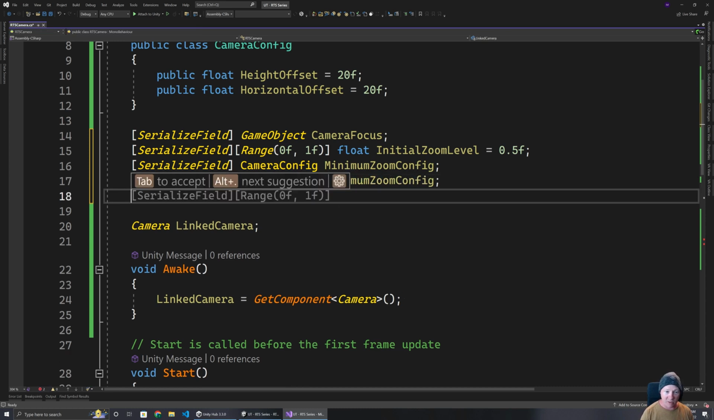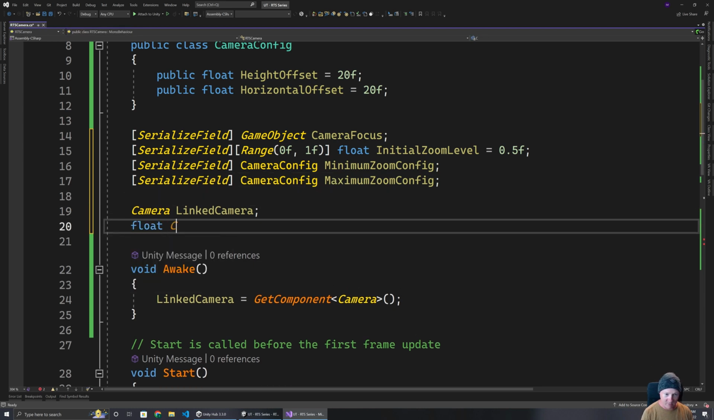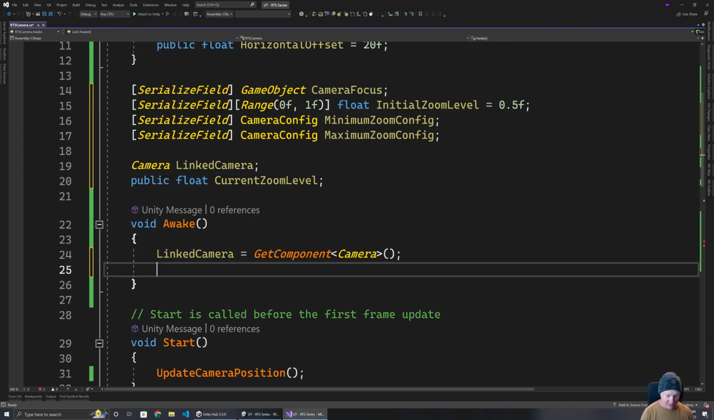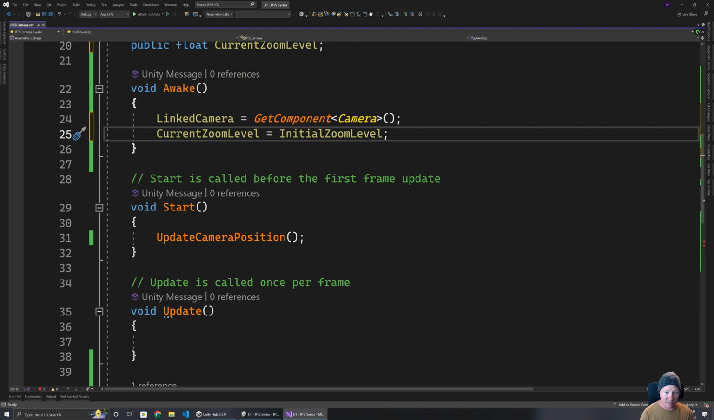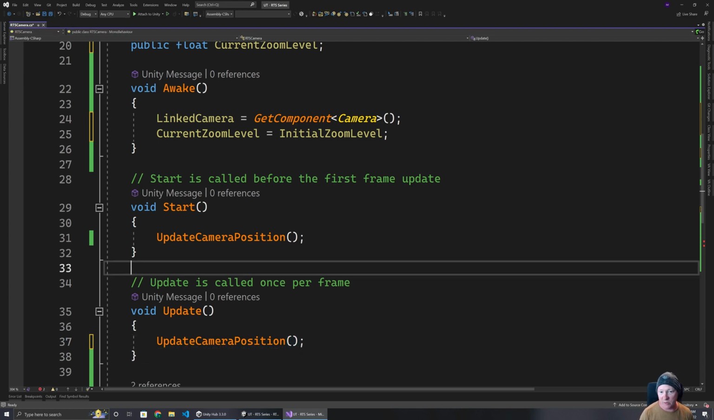We're going to set up also a tracking here of our current zoom level. And that can be like that. For now, I will also mark this as public, just so we can easily test out the zooming in and out. But what I can do is current zoom level is the initial one here. In update, I wouldn't want to normally do this, I'm just going to always be running the update camera position.